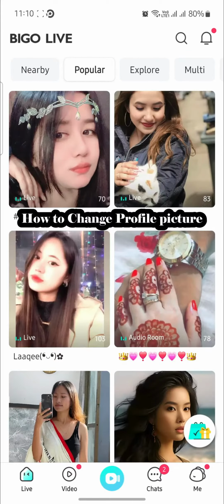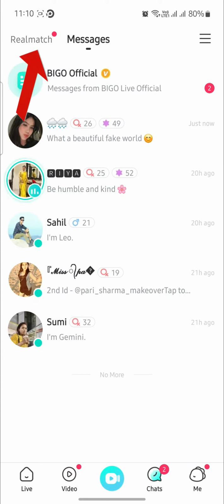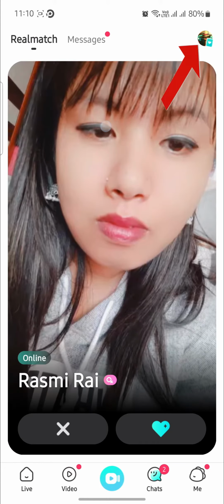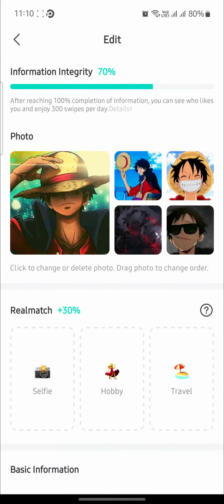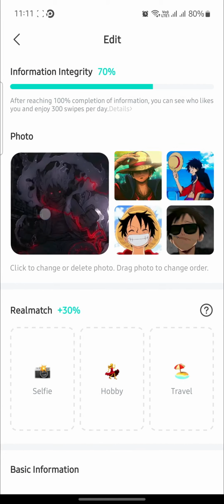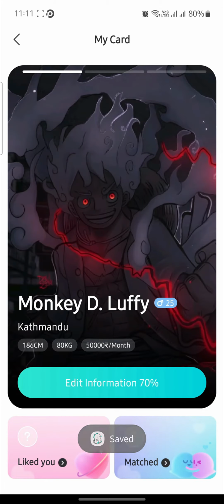In this video, I'm going to show you how you can change your profile picture in Bigo Live. Open the Bigo Live and then click on the chats, which is on the bottom right hand corner, and click on Real Match. Now click on your card, which is on the top right hand corner, and click on Edit Information. If you simply drag a photo, it will become your profile picture.